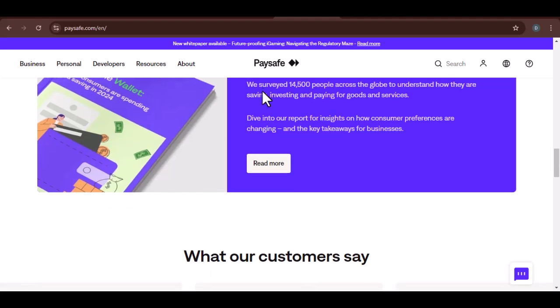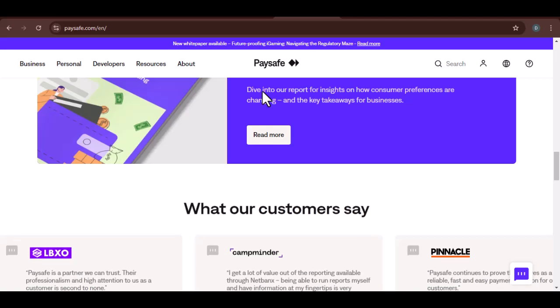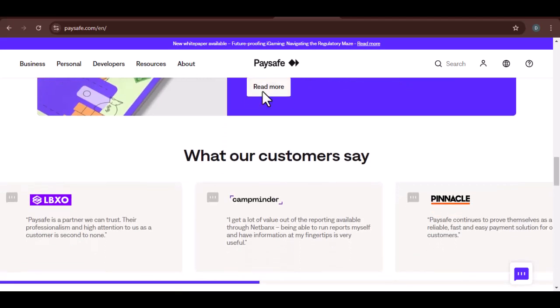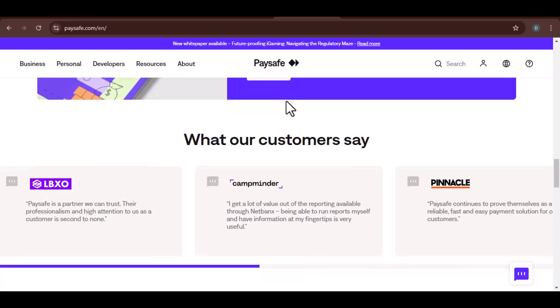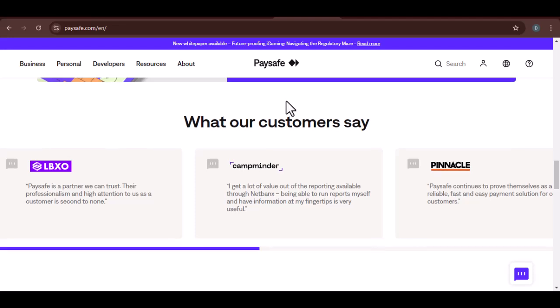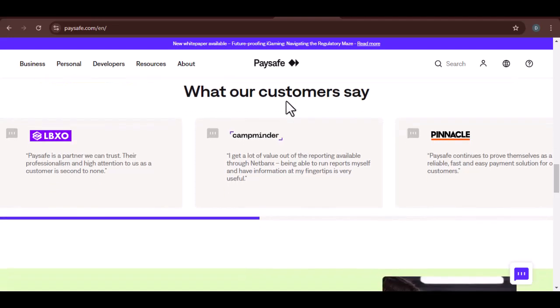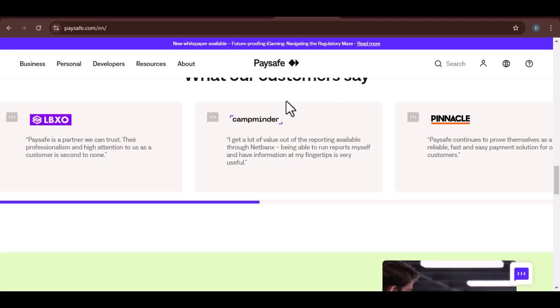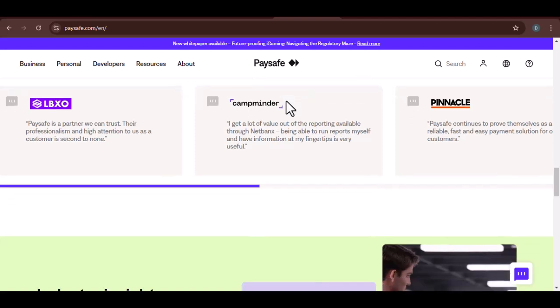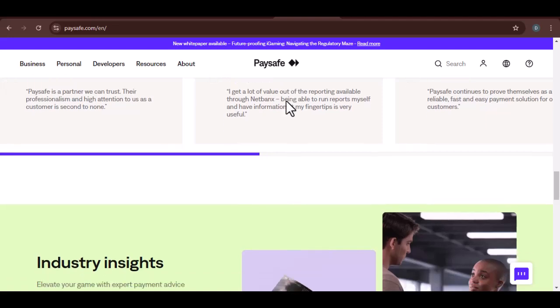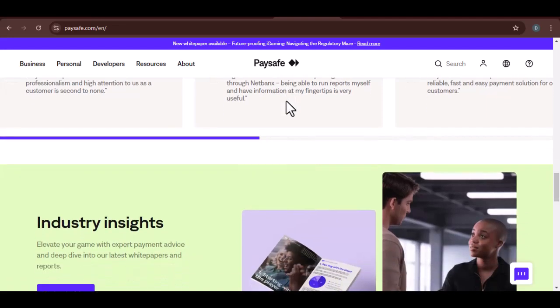Finally, step 3 is running a test transaction. Now that you have your sandbox keys and the correct test URL, integrate them into your code or payment solution. To really validate your setup, Paysafe provides a list of special test card numbers. These aren't real cards, but they're designed to simulate different outcomes, like a successful purchase, a decline, or an error. Use one of these specific test card numbers to process a test transaction.